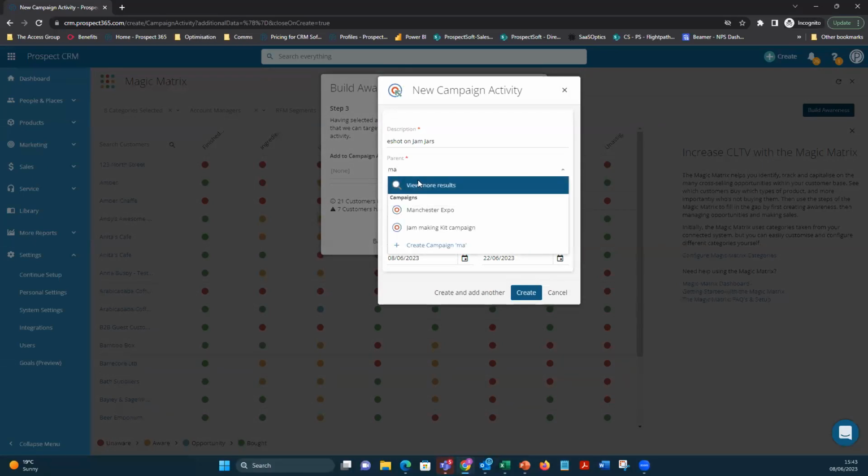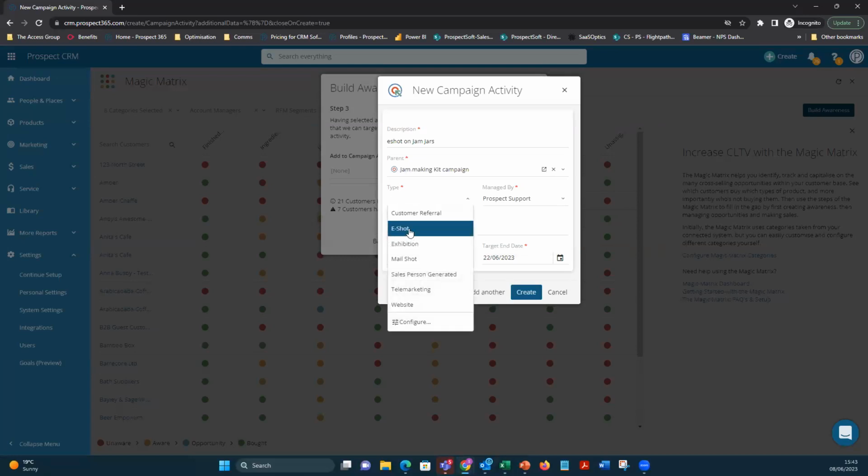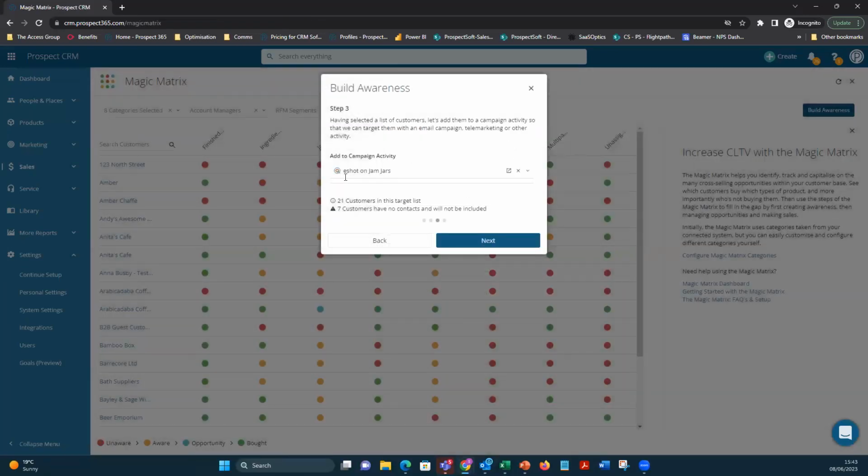Magic, have we got a jam? Yeah, so let's do that one. This is going to be an e-shot. It's not going to cost us anything, and it's going to run for the next few weeks. So zero cost in this case. And so that will add all of those people to that campaign.